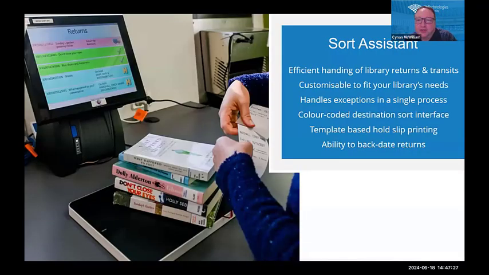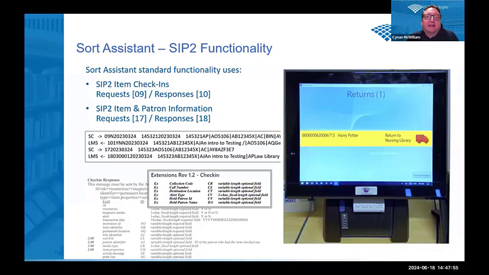So this is Sort Assistant. This is a product that we developed to allow staff to efficiently process returns and transits. It displays the relevant information using color-coded bars, icons, and text prompts, prints out hold and transit slips as required, and it's all based on custom rule sets that you set as a library. So initially, it was developed to use SIP2 for all the communication with your LMS.